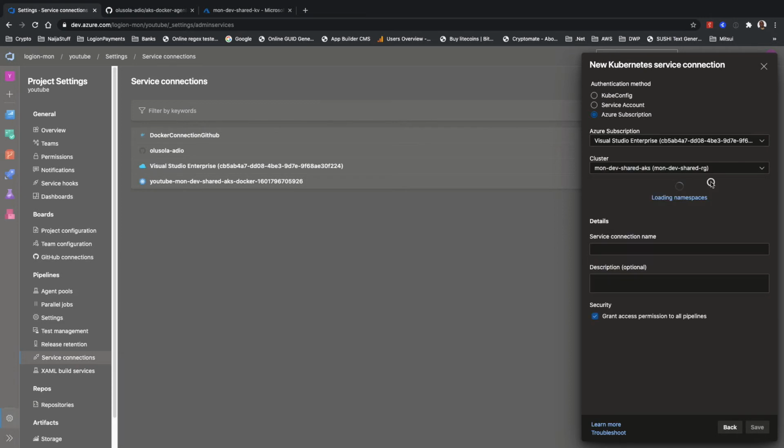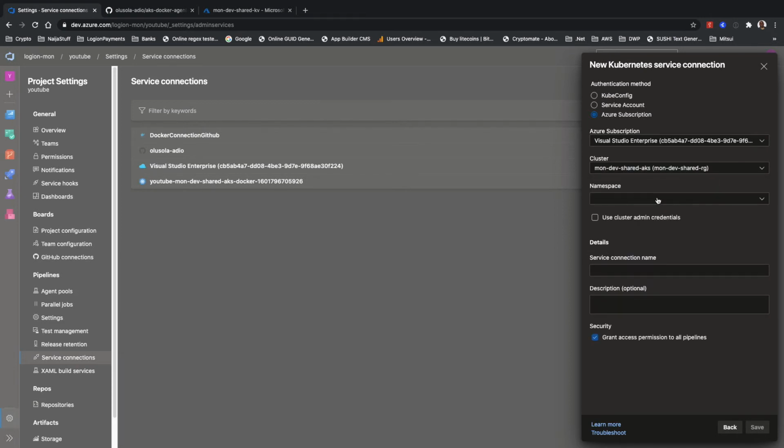So we're going to pick the cluster. There's only one cluster on the subscription. And then we're going to pick a namespace. So let's pick on default, use that. And just give it a name, call this AKS calculator demo. Yeah, grant access to all pipelines, and we're using the default namespace.